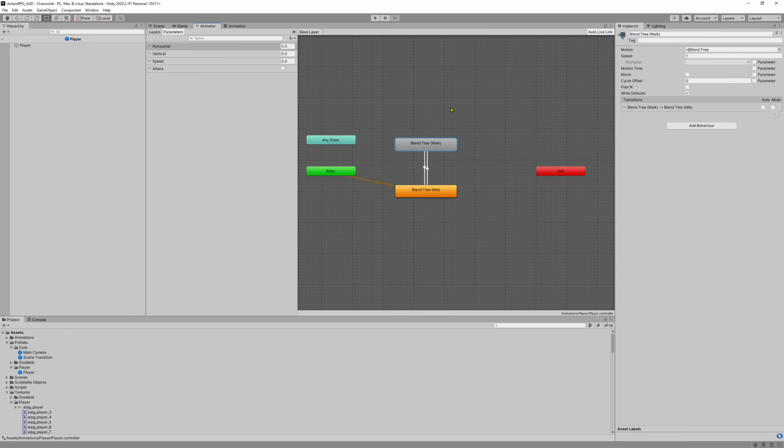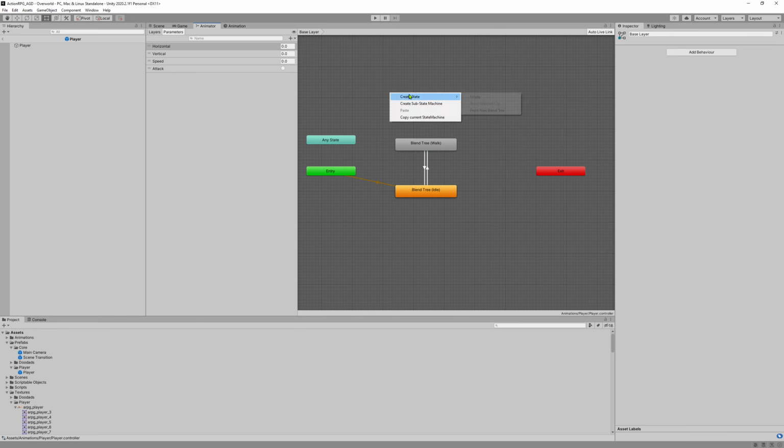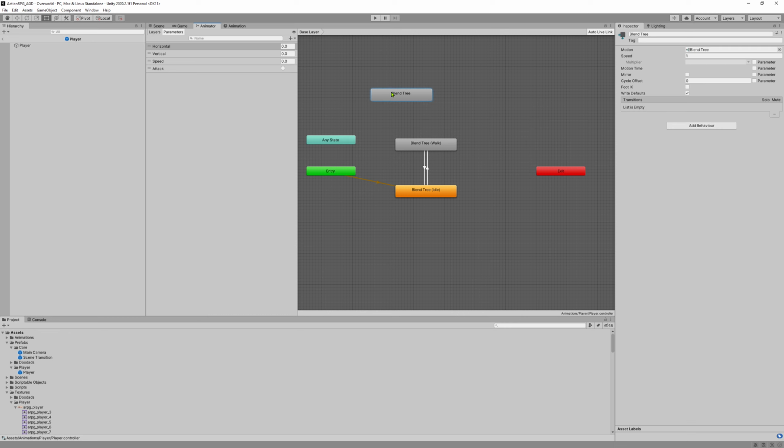We could probably just copy an existing blend tree to save ourselves some trouble, but I'll make one from scratch just so we can go through that process again. Right click, create state from new blend tree. I'm going to rename this from blend tree to blend tree attack. And then I'm going to double click it, and we're going to start setting these properties up.